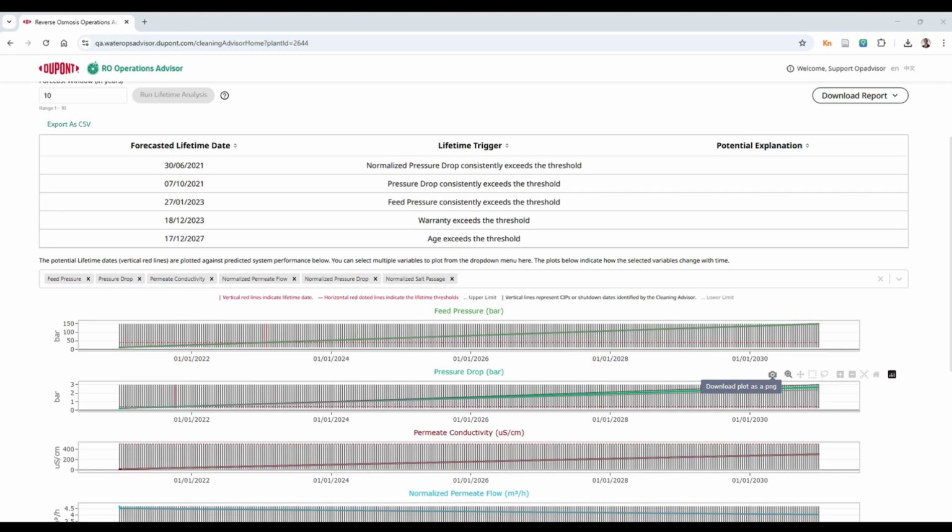The Lifetime Advisor leverages the Cleaning Advisor. Essentially, parts of the Cleaning Advisor are run in the background in the Lifetime Advisor. The two tools use the same underlying model to perform projections.